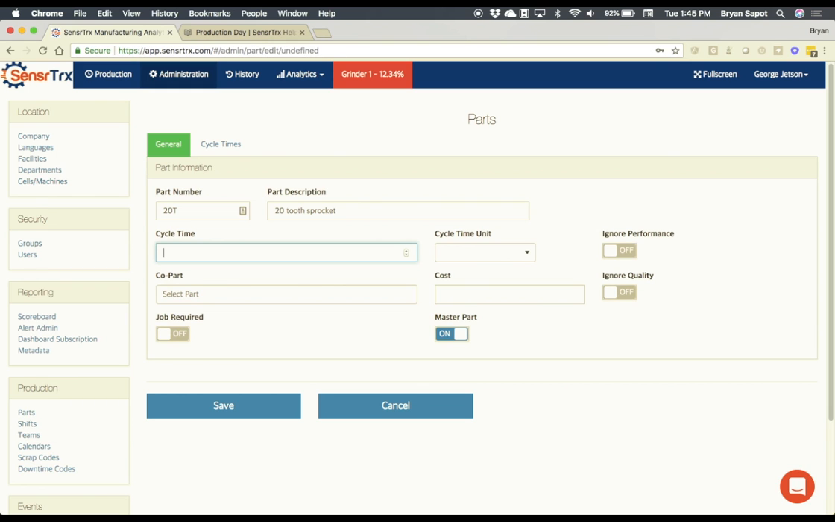Okay, and then we can enter the cycle time. Cycle times can be whole numbers or they can be decimals. And then we have a lot of different units of measure that the cycle times can be measured in. So parts per second, seconds per part, minutes per part, parts per minute, and so on. So you can express it how you really want to see it. And when you see cycle times in the system, they're going to be converted into the cycle time unit of measure that you want. SensorTrax does have a base unit of cycle time, which is parts per minute. So you may see that throughout the system too, depending on how you select things in the dashboards.